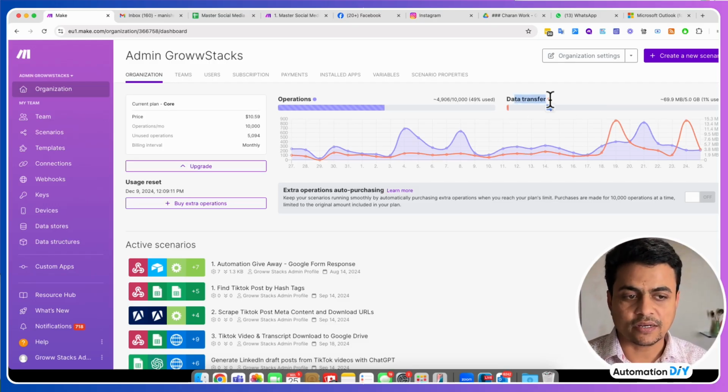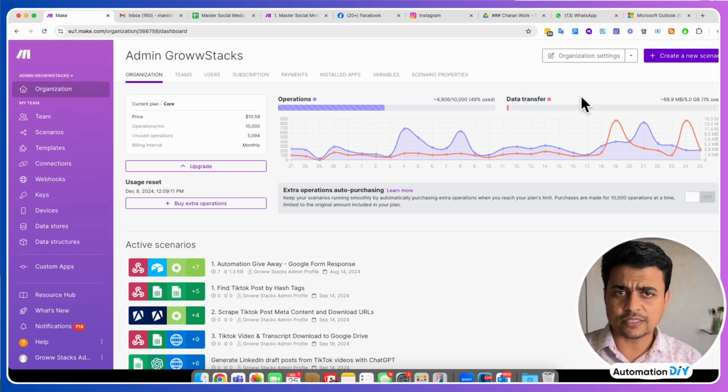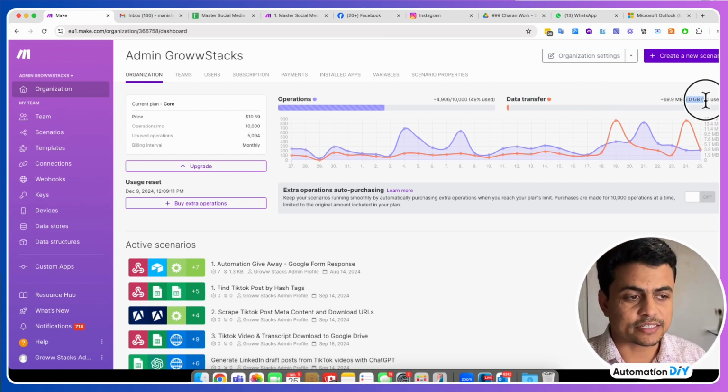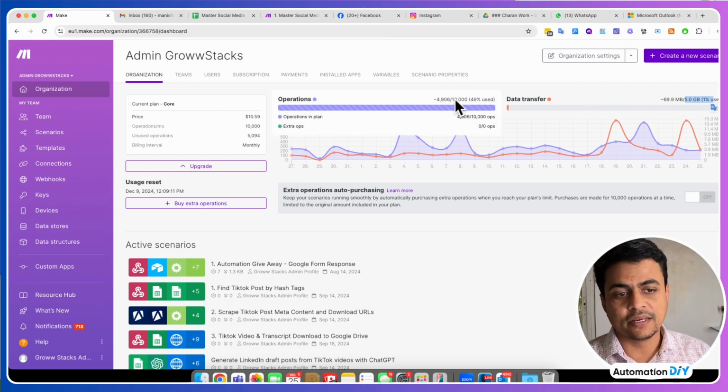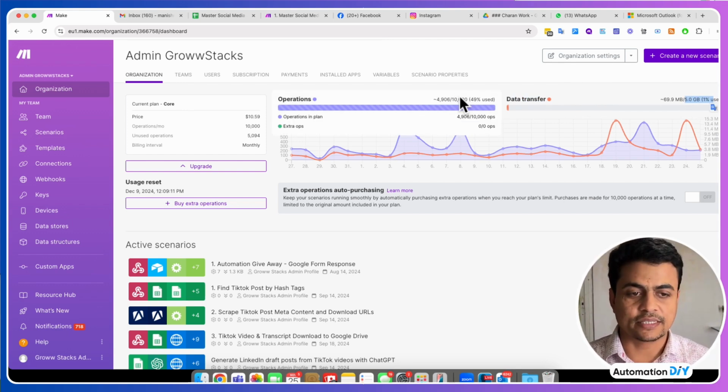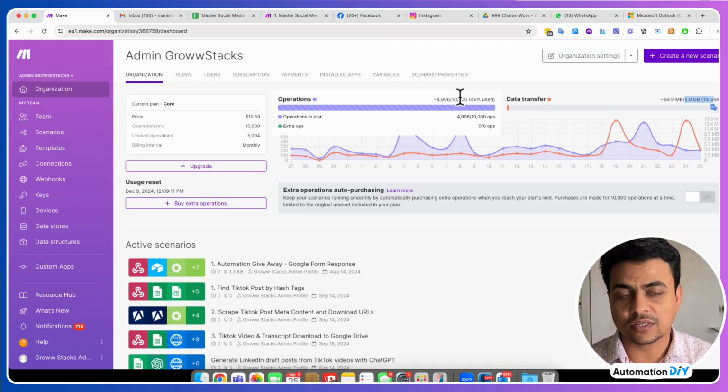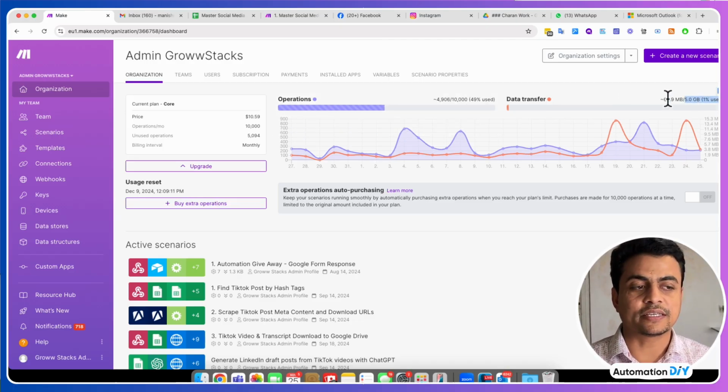So that is what make controls or make shows you here. There is no unlimited data as such. It is restricted to 5 GB in my current plan. And with every 10,000 operations, let's say if you increase your plan to 20,000, 30,000, 40,000 operations, this data limit will increase by 5 GB on every 10,000 operations purchased.